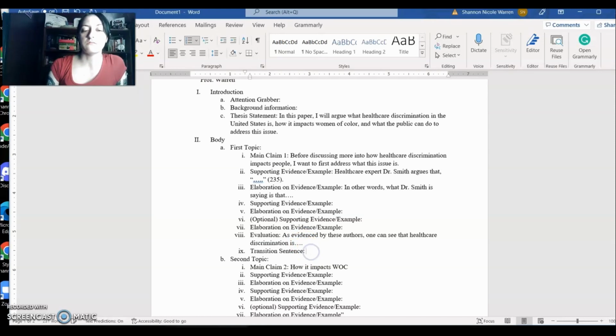And then finally, you need some sort of transition sentence. So here, you should start to move into the next idea. Let's look at a way you could do that. Because I need to address this claim and now move into the next claim, I could do something along the lines of this.